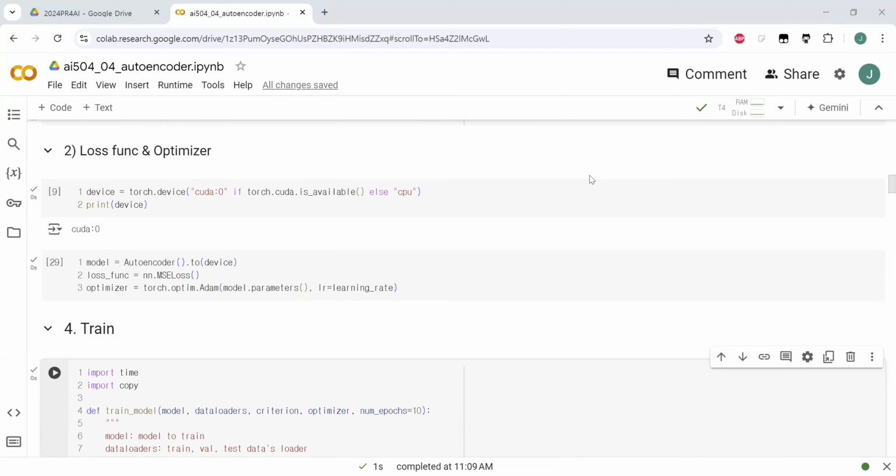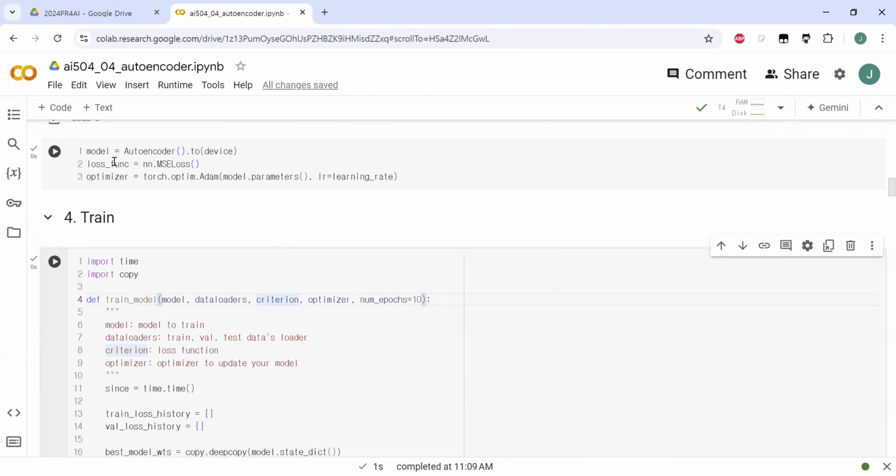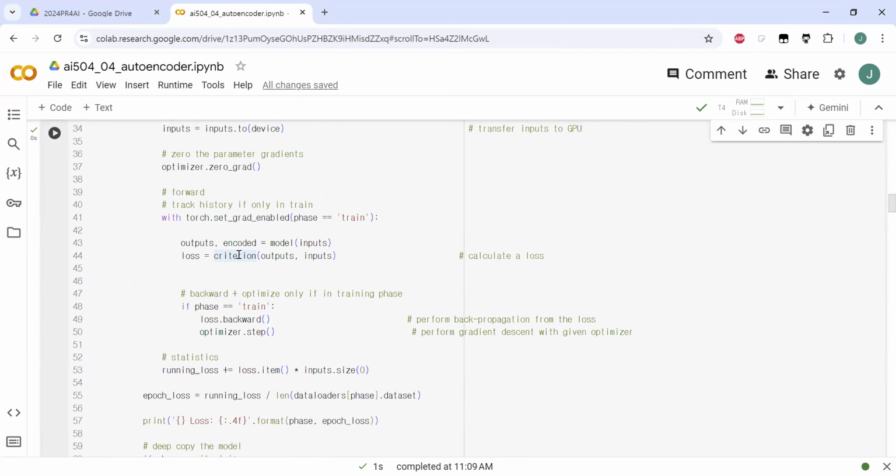So next question is, loss function goes into the place of criterion, so can I name criterion as loss? This is just a name for the variable, and I just put the criterion for the loss function here, and this criterion is used to calculate the loss.